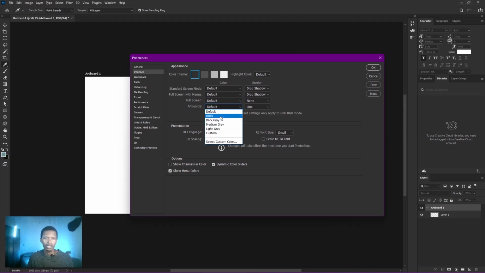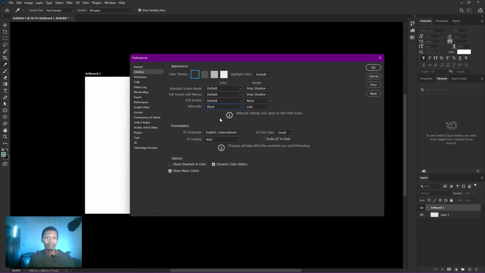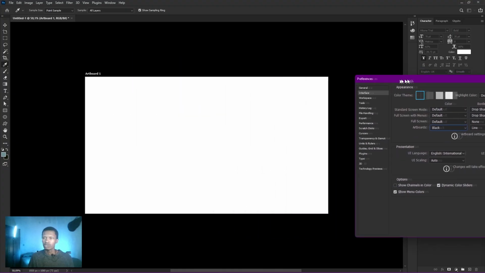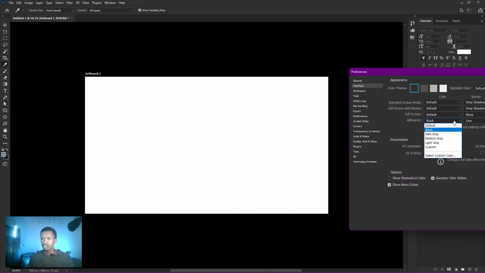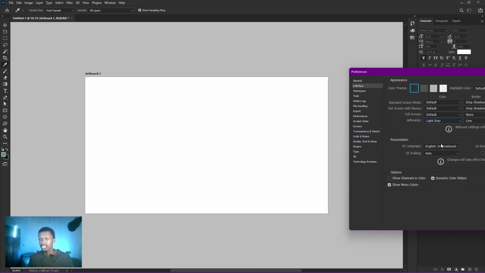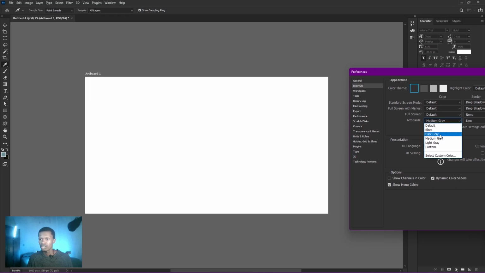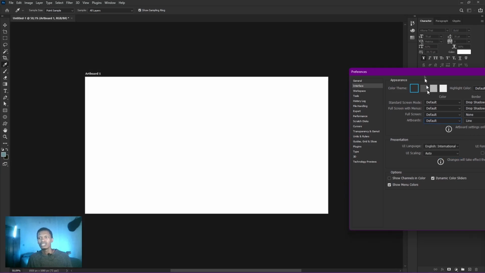You have artboard color. The artboard color is the color of the space surrounding the artboard. For example, I can make it black. You see, it's black. Let me just move it a little bit. Or I can make it light gray, or medium gray, or dark gray. And that's it.